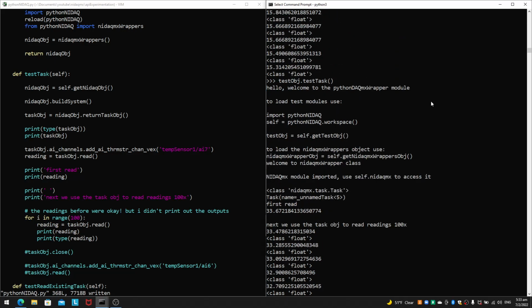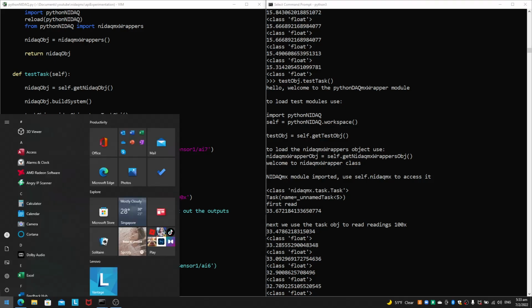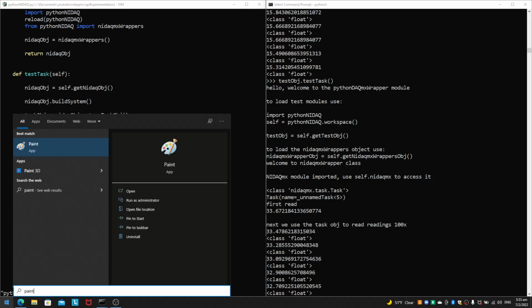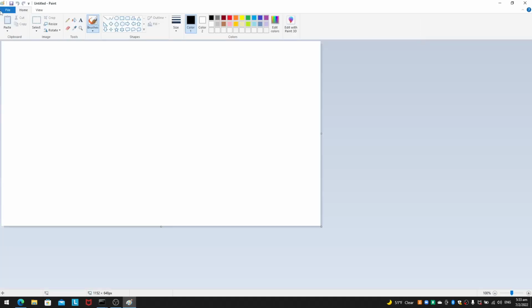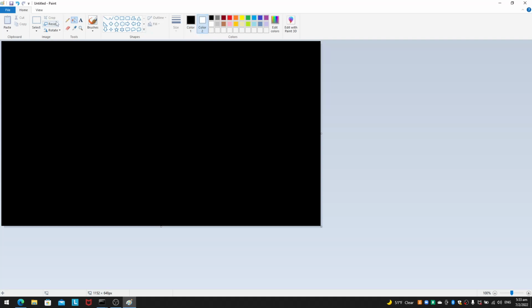And what does this warning say? It says that because we did not delete the task properly, the device may still be busy. Let me try to lay it out for you here.